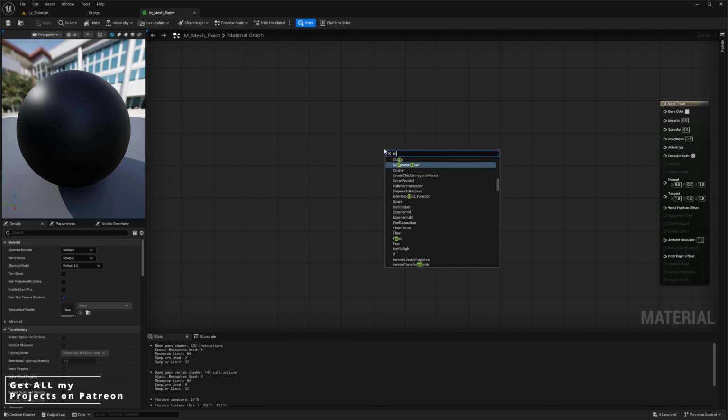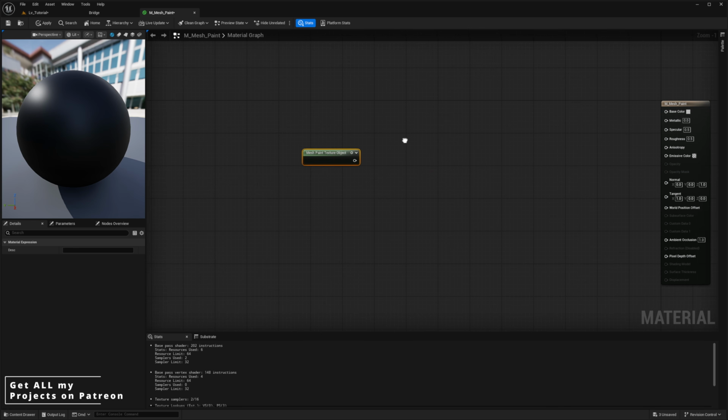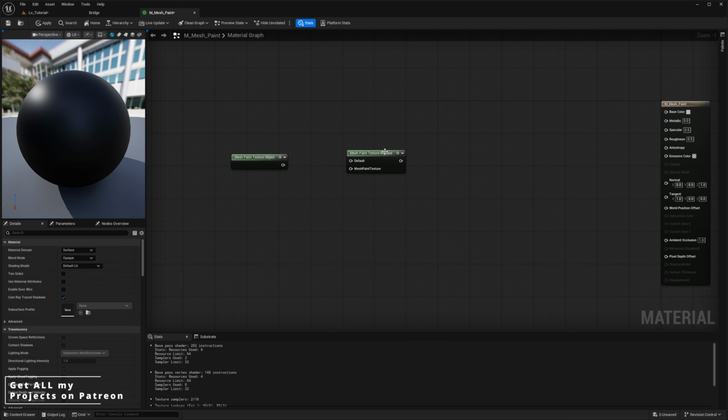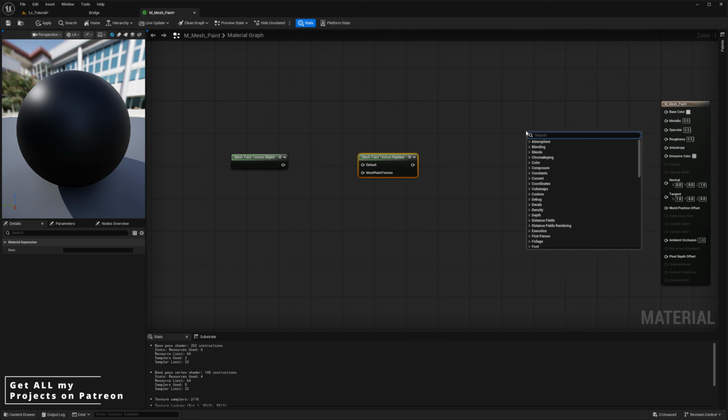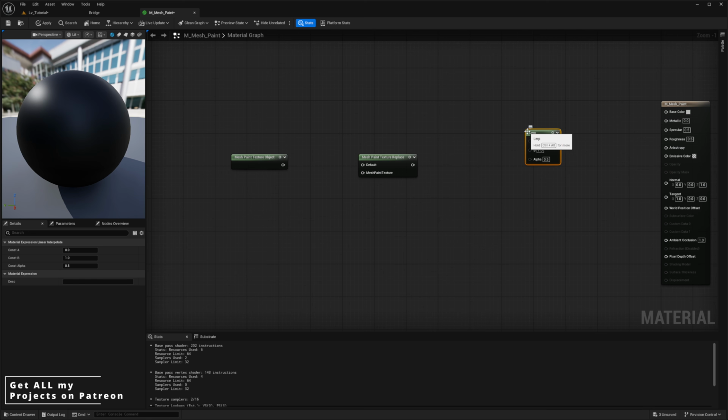So if we right click and type in mesh paint, we will have some new nodes that have been added because of the plugin that we have enabled. And we will need a mesh paint texture object, and we are also going to need a mesh paint texture replace. With these two nodes, we are going to make our setup. Now, another thing we want to do is add a new lerp node right here.